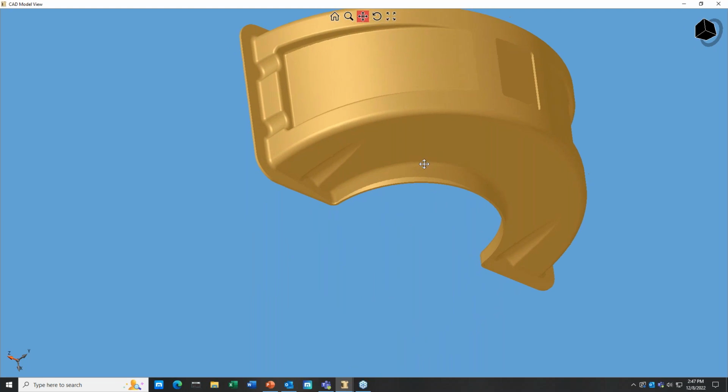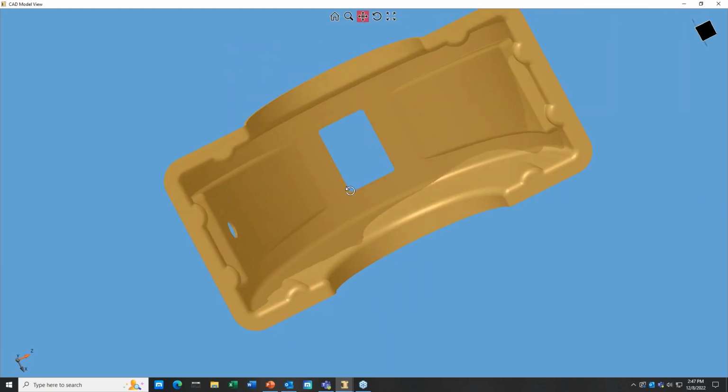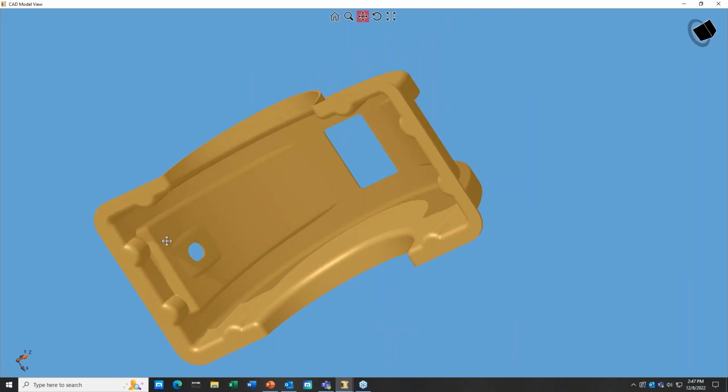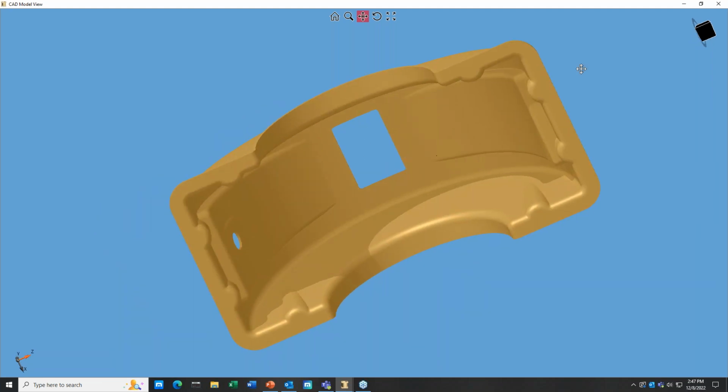So we're going to be analyzing this part first. We're going to analyze it as a die casting. It has two holes in it, and one of the holes is not in the direction of pull, and the other hole is kind of on the top or bottom of the part, depending on how you're looking at it. So it's in the direction of pull.